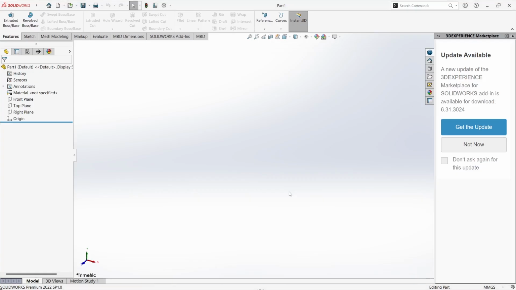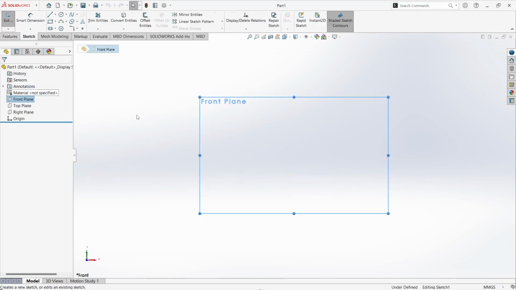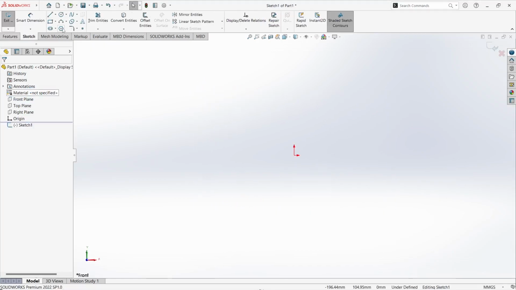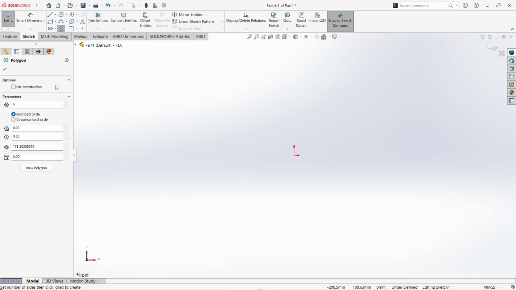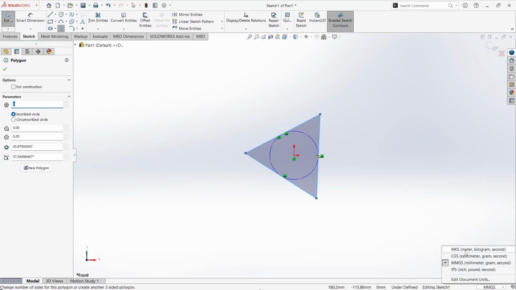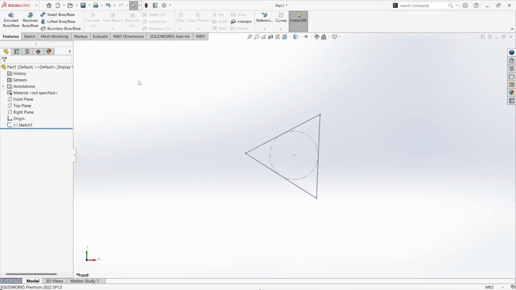For making the geometry, I am going to use SolidWorks. In SolidWorks, I am going to open the front plane. In the front plane, I am going to take polygon, and in the parameters I'll choose 3 since we want a prism. I'll just draw a random triangle, and in the units make sure that it is in meters, because in this case I'm going to take meters.